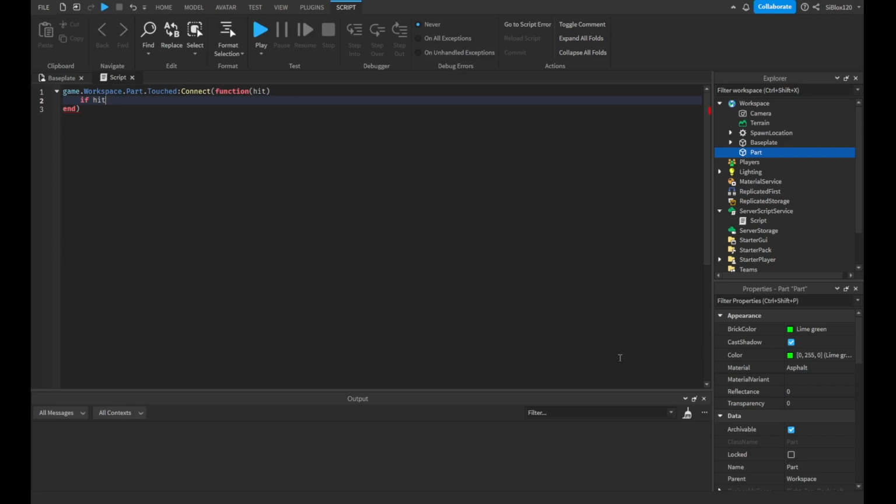Actually, let me explain what this is right now. So right now we're going to see if hit.name is equal to something specifically. Let's say we want it to be the right hand. So then we would put right hand. But let's say we want to know what part is specifically touching the part. So I'm just going to print in here, you touched the part. So right now we're just going to figure out what is touching the part. So do print and hit.name.